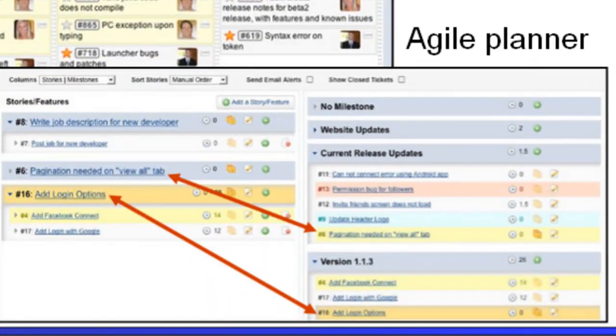The Agile Planner view gives you a way to plan both of these views. It gives you a story feature column where you can plan out what you're going to do, what the tasks and subtasks are, and it gives you a milestone column where you can plan out when you're going to do them. You can drag those tasks into the correct iteration.